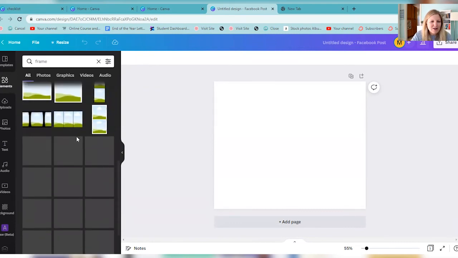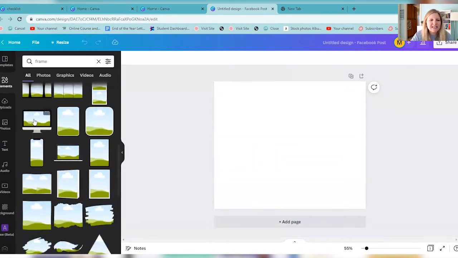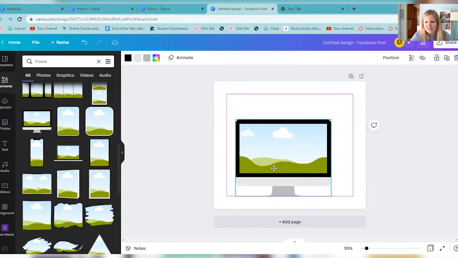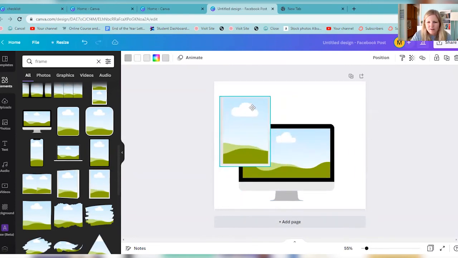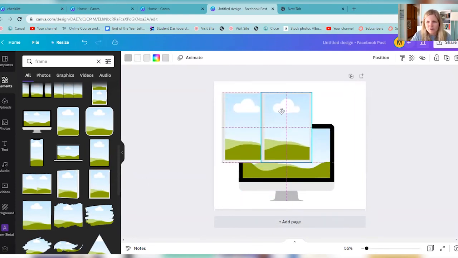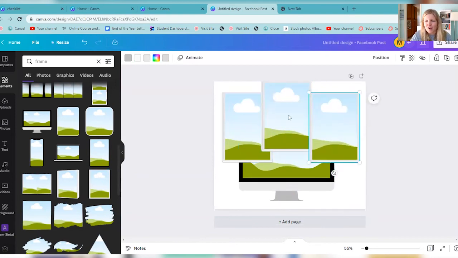And if I scroll down here, I'm going to come across things like a desktop computer and a laptop computer. What I can do is pull this over here, make it the size I want, and then I can also pull in graphics behind it. Let's put a bunch of these. And right now they're in front. I want them in back.